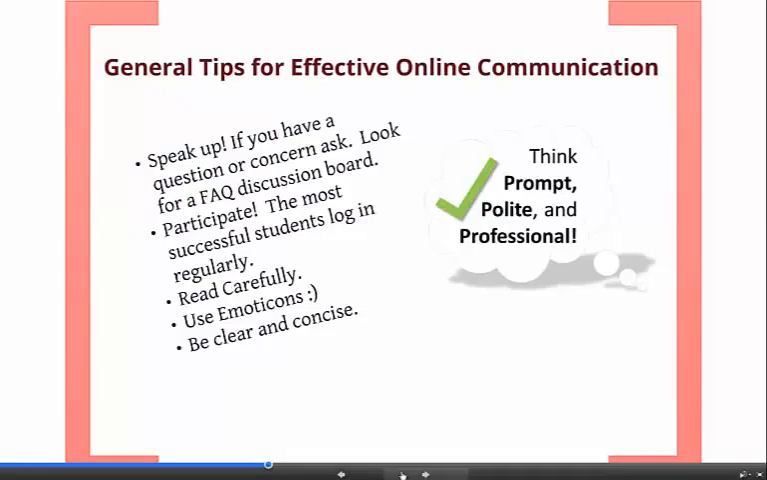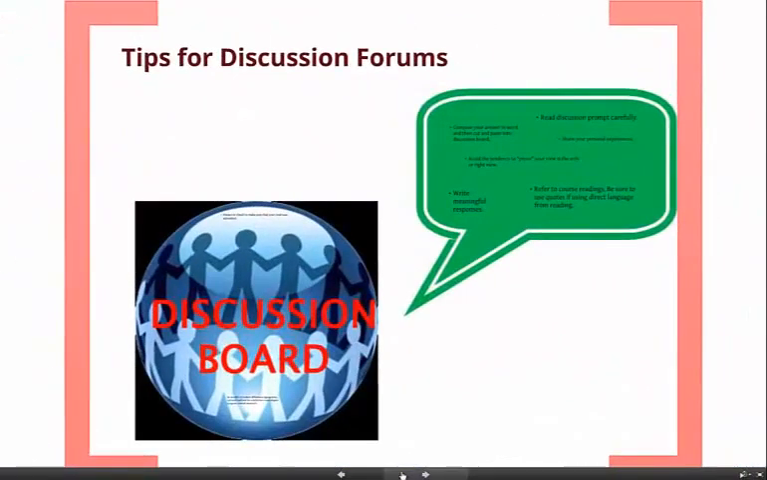In addition to these general guidelines, you'll also want to keep in mind some key tips for communicating in the 2 most common communication channels in the online classroom: discussion forums and email.